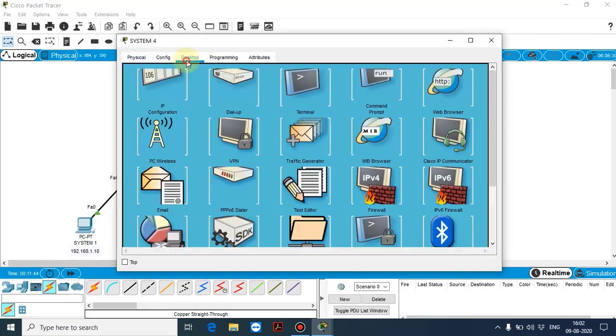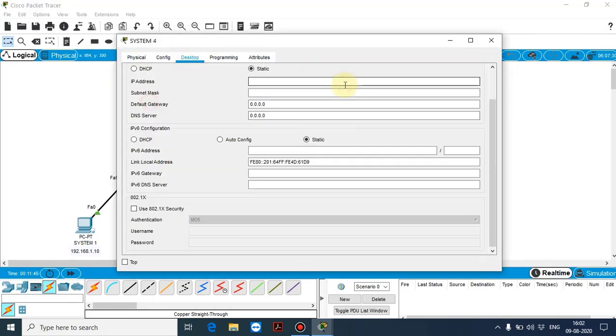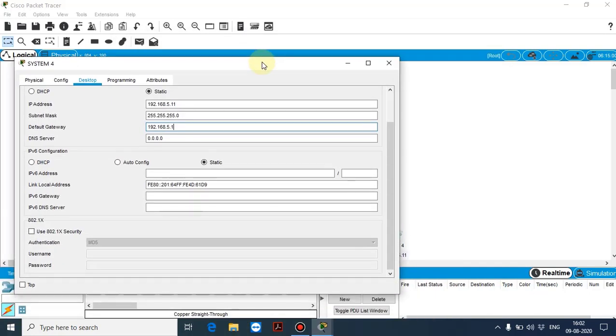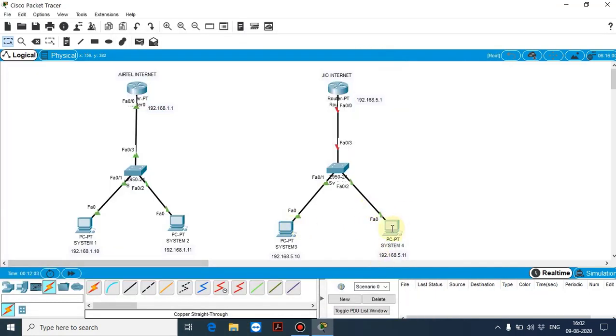Here also go to desktop, IP configuration. 192.168.5.11, give tab. Our gateway is 192.168.5.1. Successfully we have configured two PCs. Now we need to configure this router.